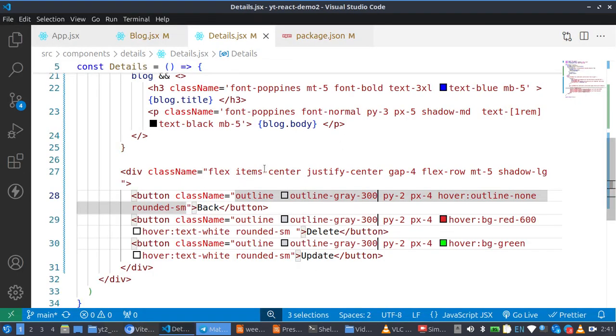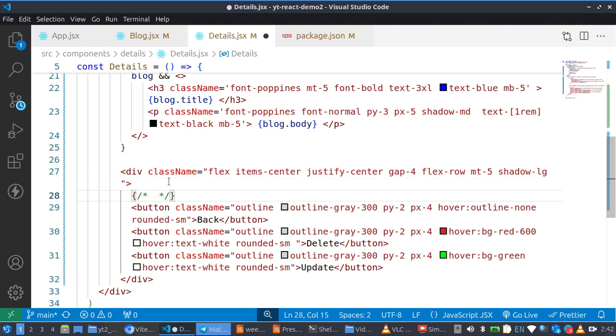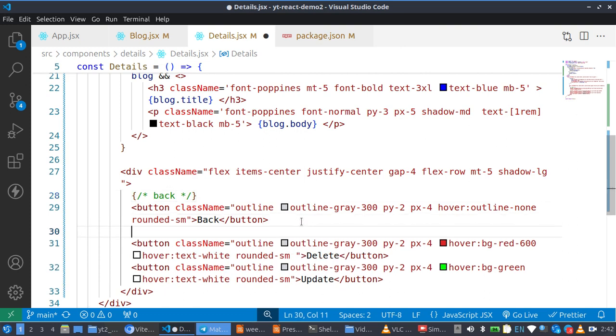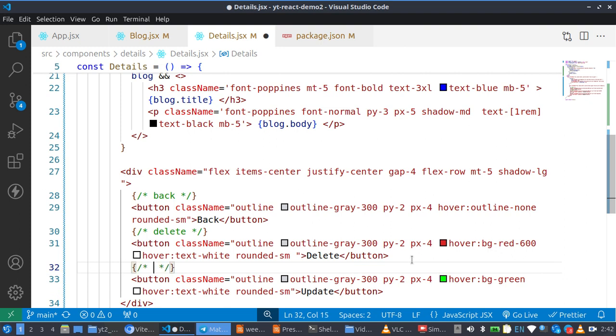So I'm going to go to the button here. Let me just add some few comments to easily identify the buttons. So this one is going to be my back, then this one is going to be my delete, because they are too close. Then this one is going to be my update.